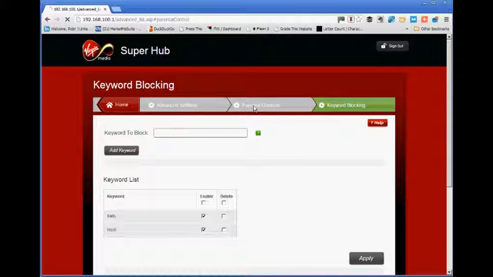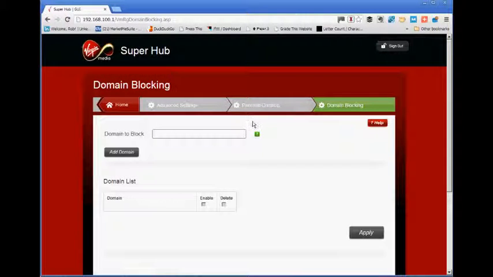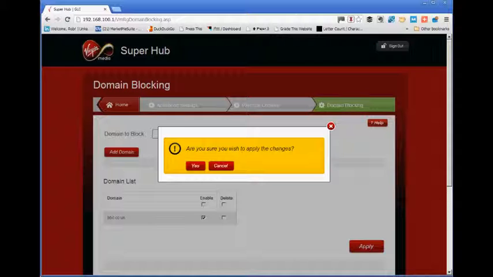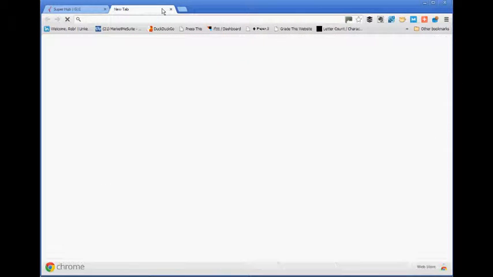Let's go back to parental controls, and we'll go into the domain blocking item this time, and you can see it gives a very similar screen where you can type in any domains that you wish to block or filter out. We'll use a good old favourite of bbc.co.uk. We'll add that domain, and you can see again it's enabled and it's blocked. We'll apply that, confirm that it's okay.